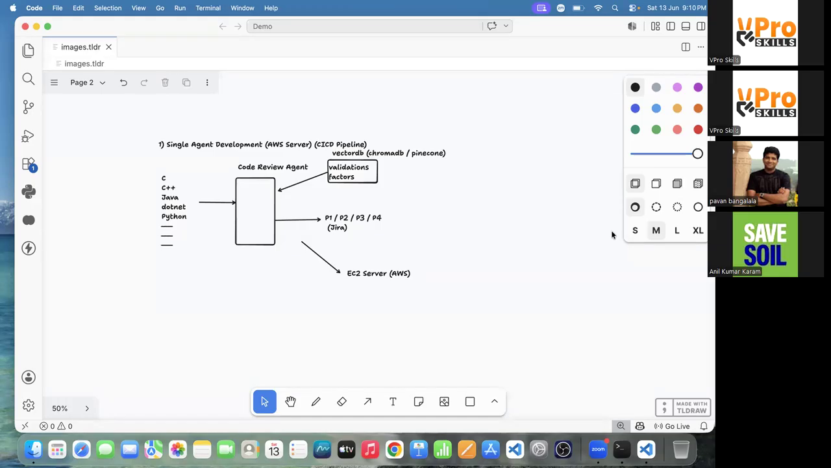A vector DB is special for storing vectors. A normal DB holds structured and unstructured data. If you take a SQL DB, it contains structured data. If you take a NoSQL DB, it contains unstructured data. The speciality of the vector DB is to store only vectors, numbers.